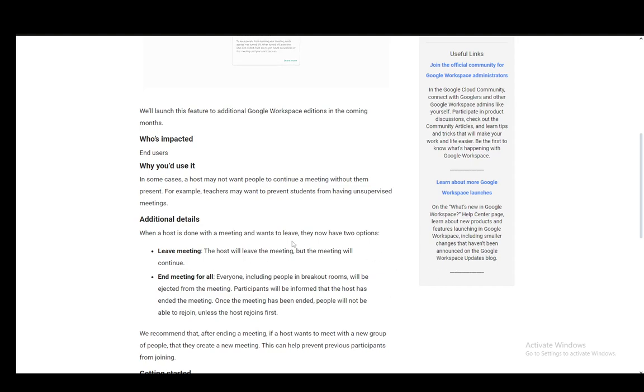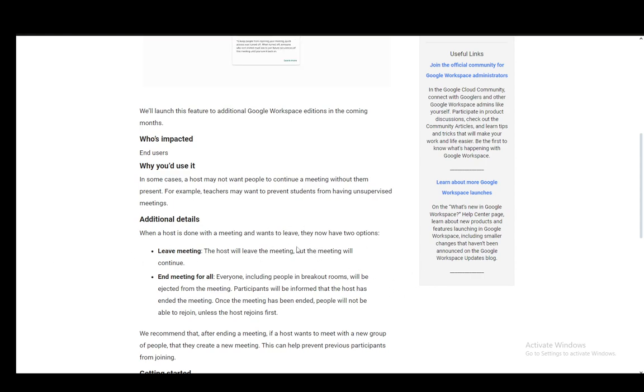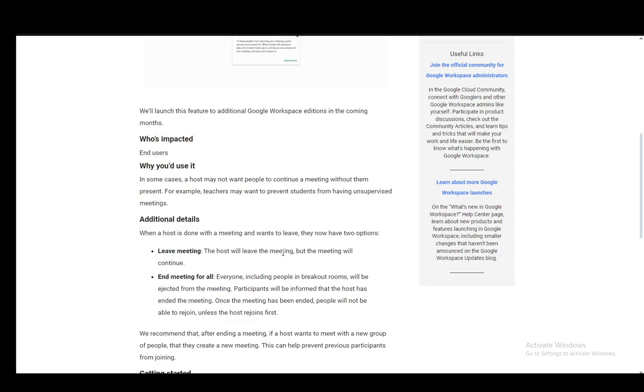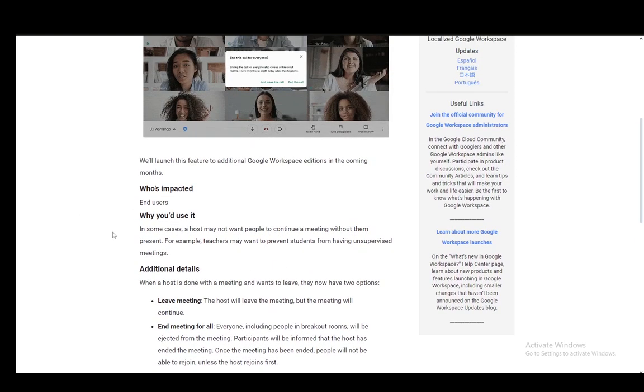Once you click that, everybody, including people in breakout rooms, will be kicked from the meeting and the meeting will end itself, and participants will be informed that the host has ended the meeting. And once it's ended, people will not be able to rejoin unless the host rejoins first. And that's pretty much all you have to do.